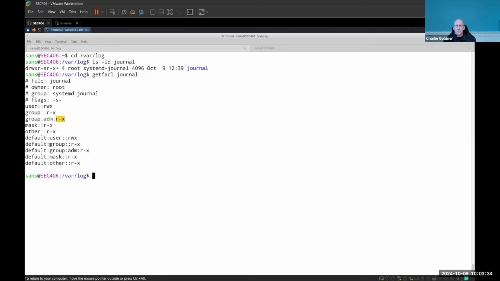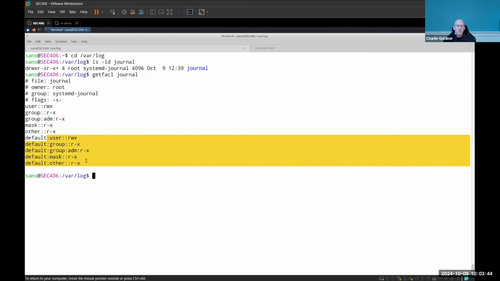We also have some masks, or some default permissions. So any item that gets created within this directory will have these permissions set on it automatically. Essentially, the same permissions that are set on this object are going to be set across any object that gets created within the directory structure.